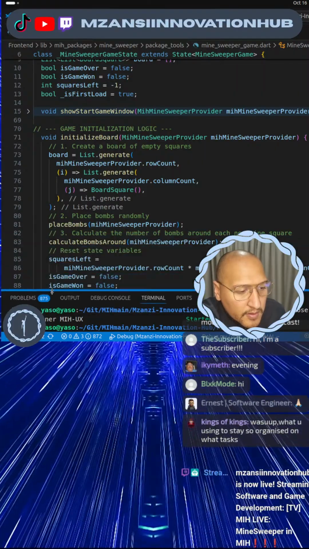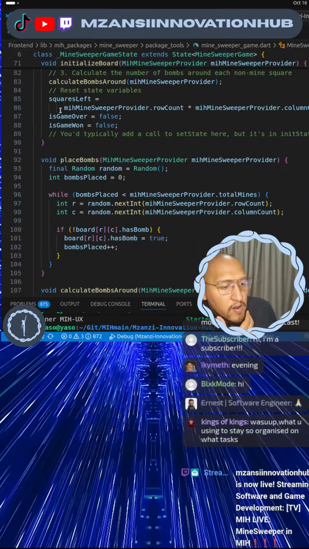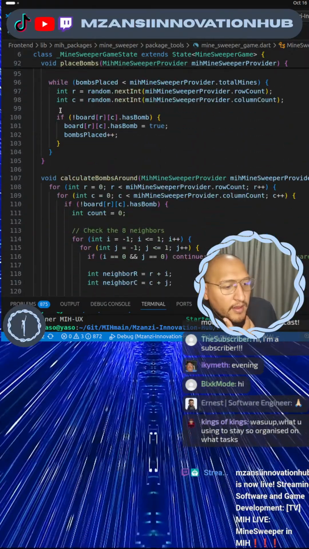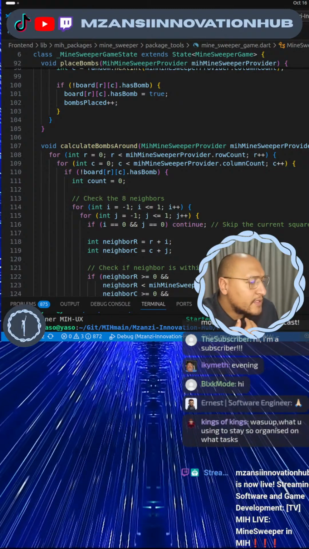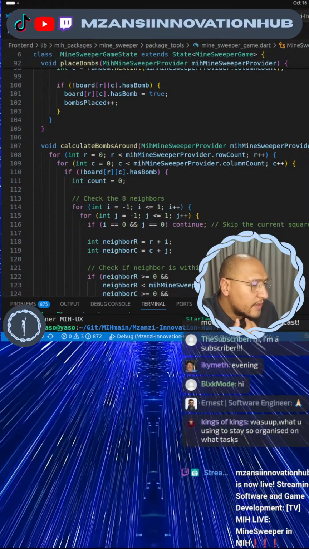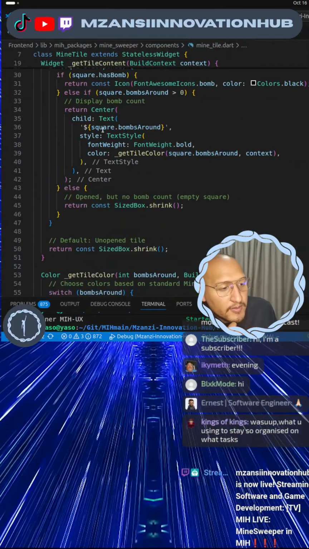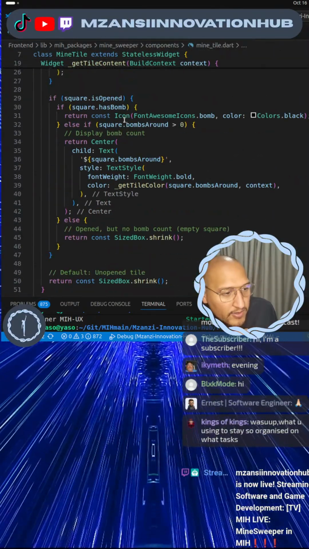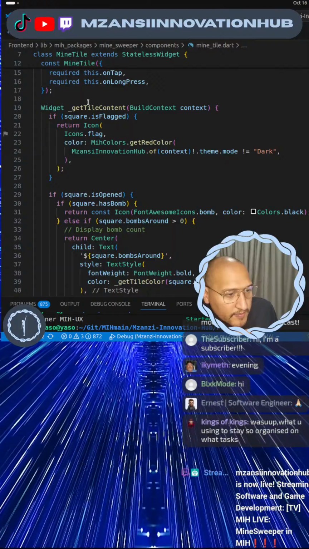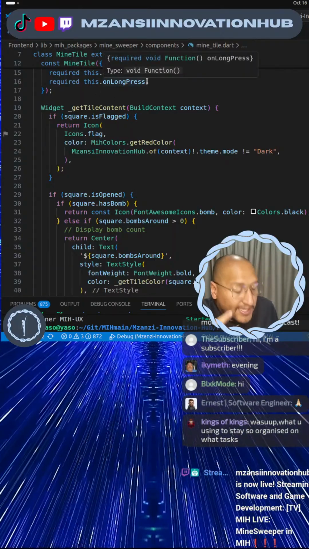Yeah. So initialize board. And then I think it needs to be over here. Sorry. I think it's under components and then it's under mine tile. That's it. So this is where we're doing it. Yeah, over here. So you can see the get mine tile content. So this is the number, the actual number that we're looking at.